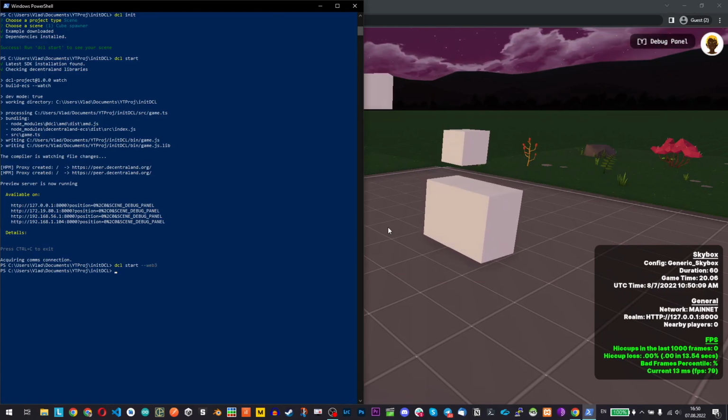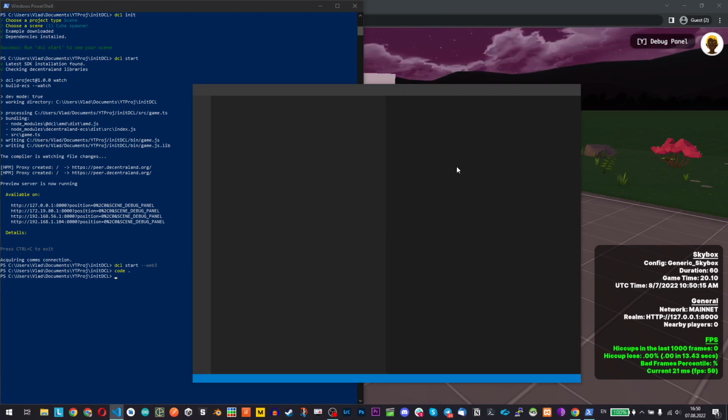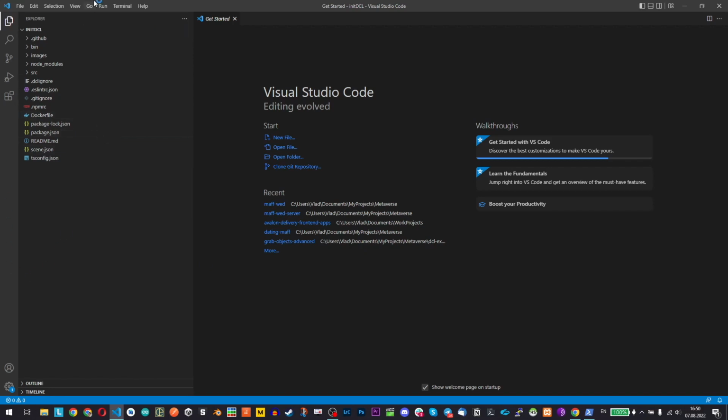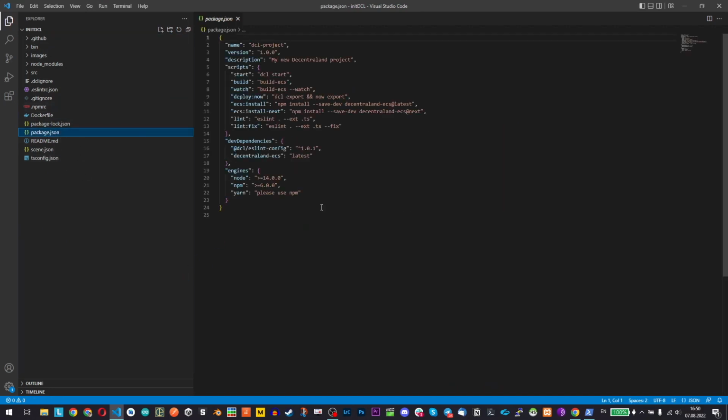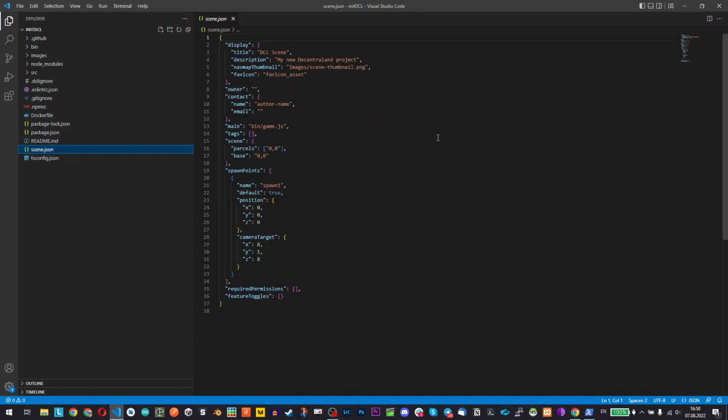I'm using Visual Studio Code text editor, so I can use this command to open the current project in a new window. I can trust. And here are all our files. Let's start with the settings files first. First of all is package.json with all the dependencies and the description. But we also have this settings.json file.